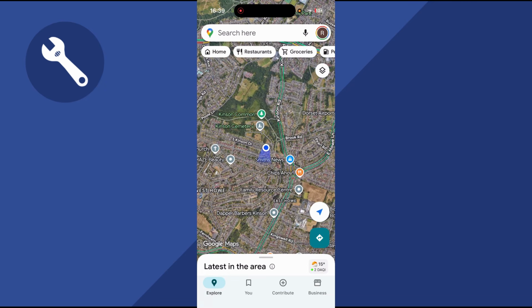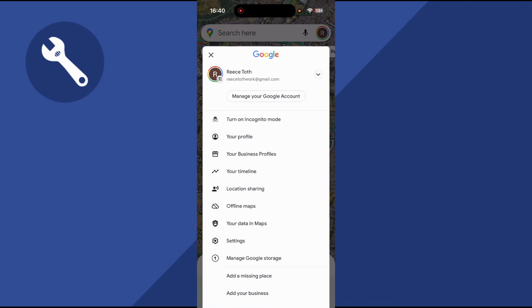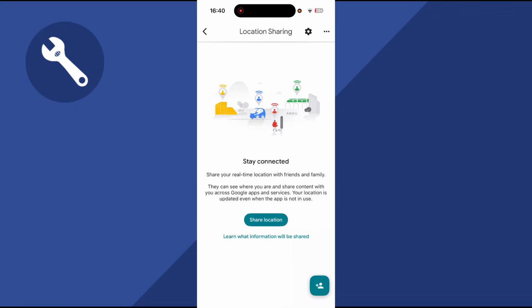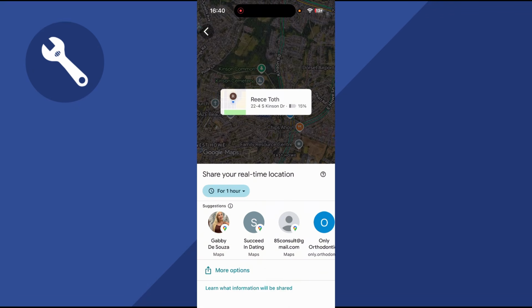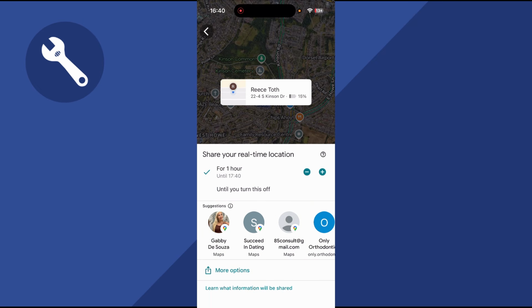You can then come back over to the home screen and we can load up Google Maps. Now once you've opened up Google Maps, click on your profile icon in the top right hand side and then select location sharing. Click on share location and now we have a few settings that we can go and customize. So you can click on the drop down arrow next to for 1 hour and you can select how long you want to share your location. If you want to share this indefinitely, you can press until you turn this off.